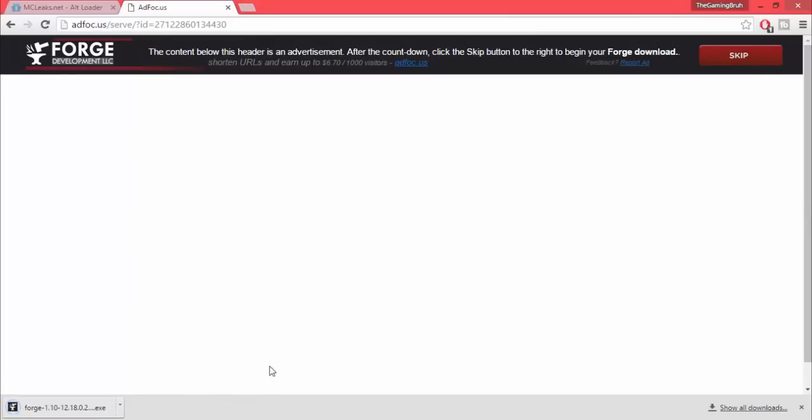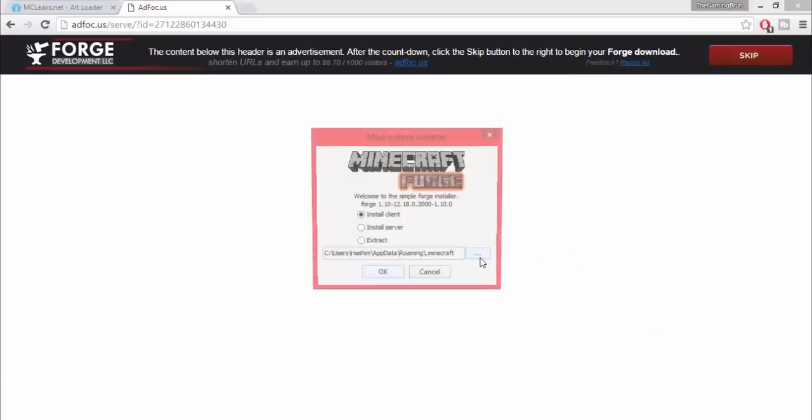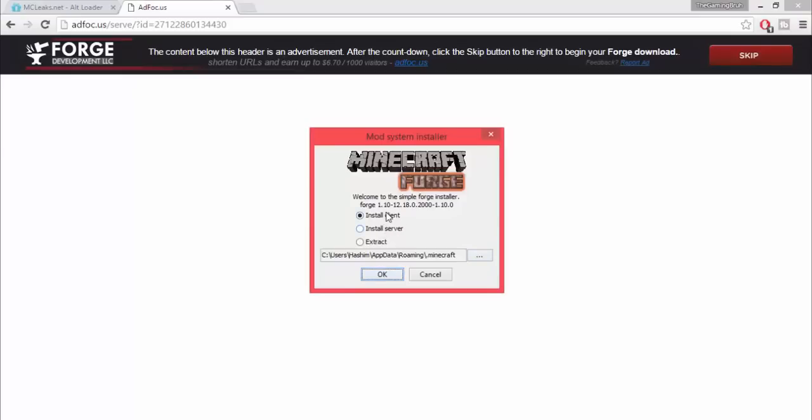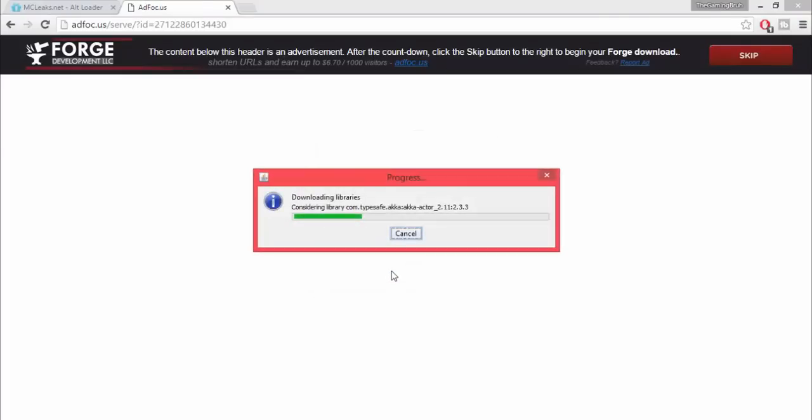So obviously when your Forge is done downloading, you click on the Forge. And it's going to come up saying like install client, install server. So you don't want to install the server, you want to install the client. And you just click OK.